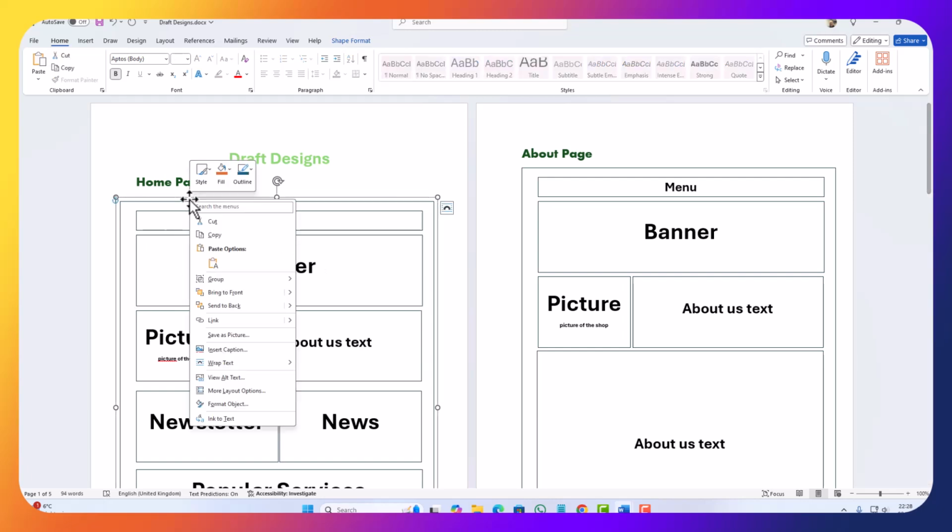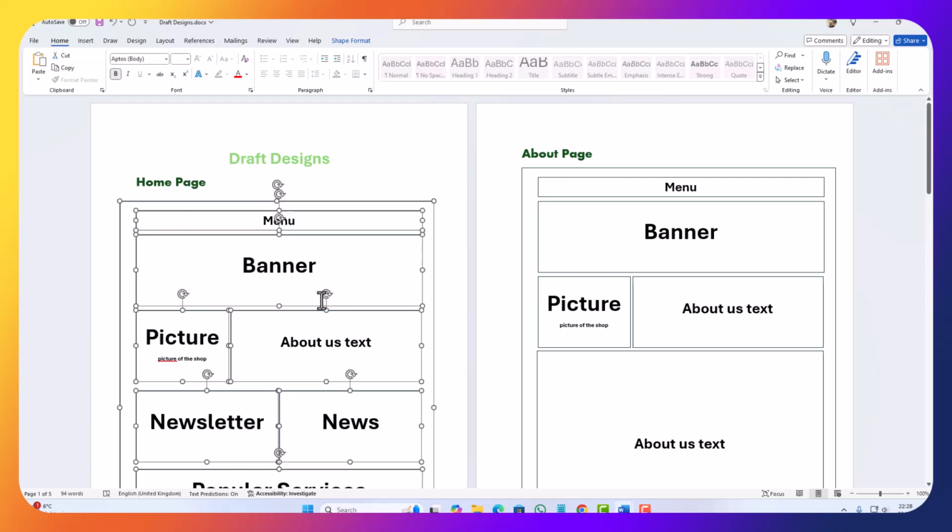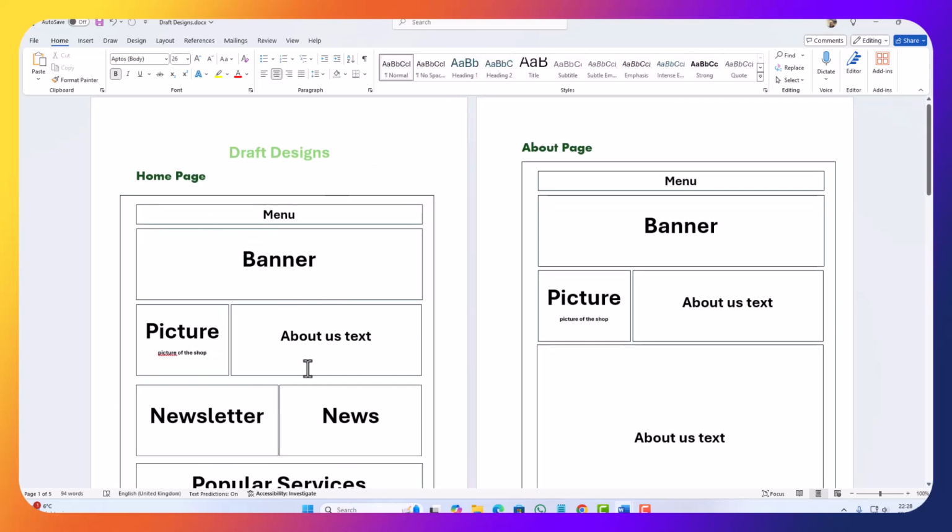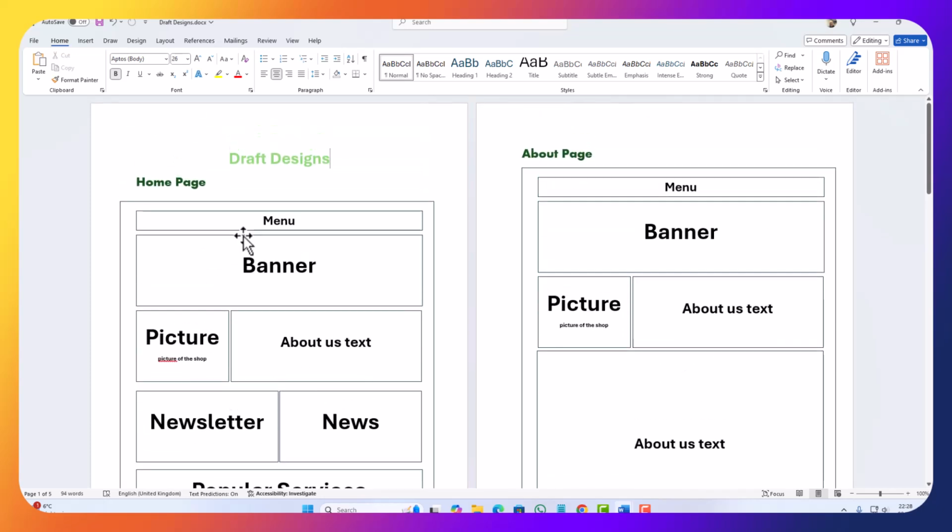So what I need to do first of all, I need to right click, select group and ungroup, so all my elements are individual. Next, instead of having menu now, we are going to have home, about, contact, services, and products.